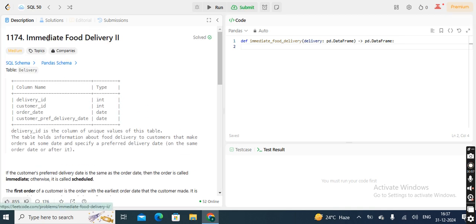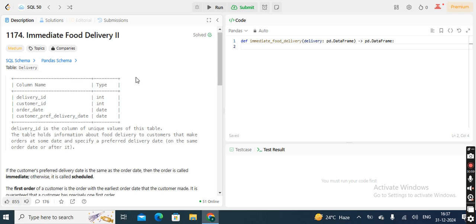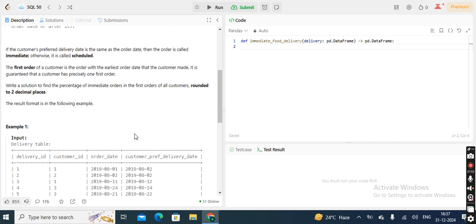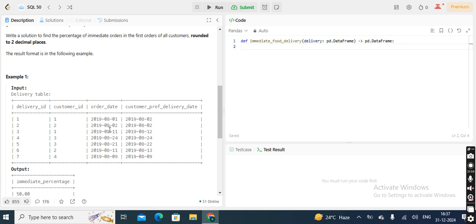So this is a question from immediate food delivery, which is the heading of the question. So what does this question tell? If I tell you in short, we need to identify those rows where the order date is equal to the customer's preferred delivery date. One part is this. Now once we get that table, we need to identify when the minimum of the order date was equal to the customer's delivered date.